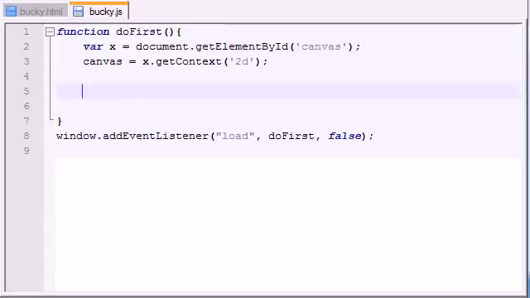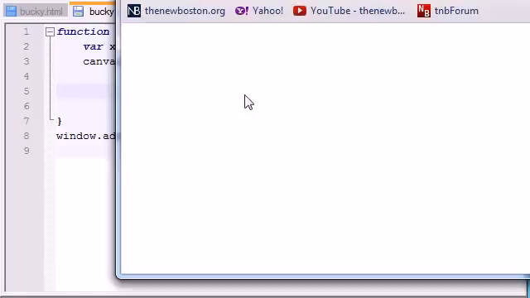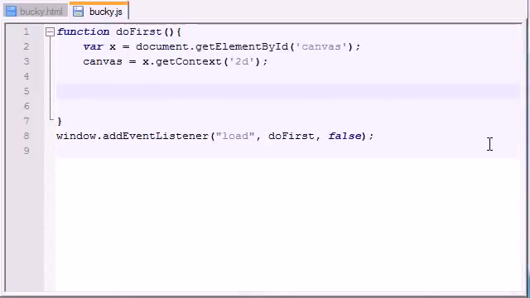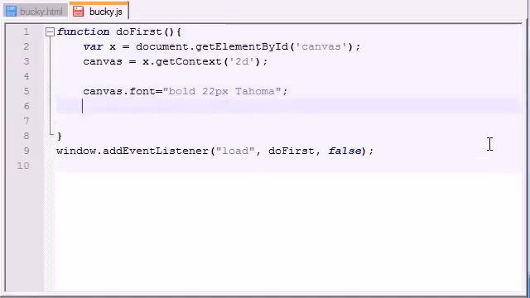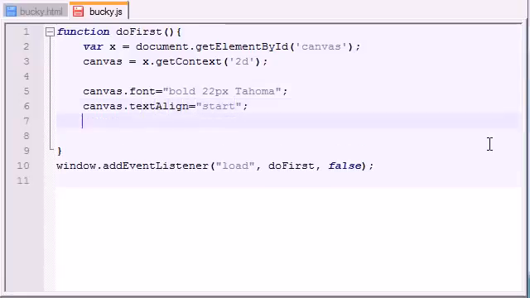Before we start moving this canvas around, it would be nice to have something pretty to look at. I'm not going to draw a basic shape, because when we flip a square upside down, it looks the exact same. That isn't the best way to demonstrate this. So I'm going to add some text on the screen. Canvas font, and set this equal to bold 22 pixels Tahoma. After that, let's align this to the start. So text align start.